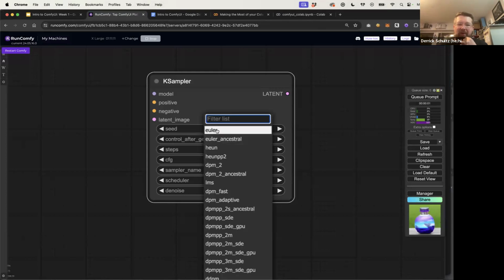anything that is just a regular name without either underscore ancestral or underscore SDE is a convergence model, meaning over time, the more steps you add, it'll just get slightly finer details in your image. But at step 10, it will basically define the overall structure. Anything that has underscore ancestral or underscore SDE on it is a stochastic model, meaning it will change quite dramatically depending on how many steps you use.